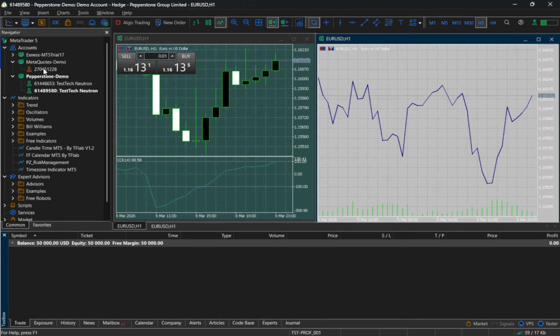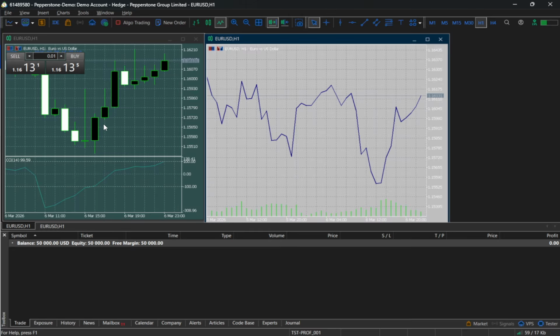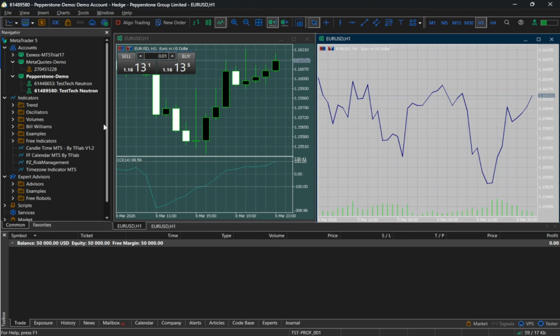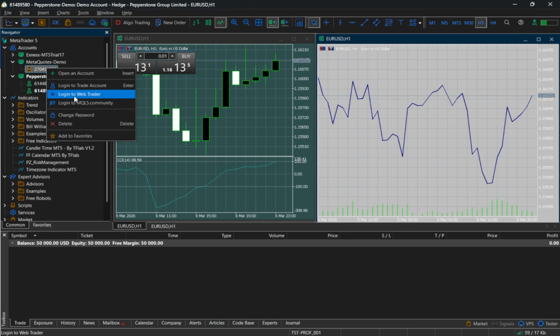Let's start with removing an account from MT5 on desktop. MT5 stores your saved accounts in the Navigator window. To tidy up that list, simply right-click the account you no longer want to see and choose Delete. This removes the saved login information from your platform. Think of it like logging a device out of an app. It does not cancel or terminate the account at your broker.